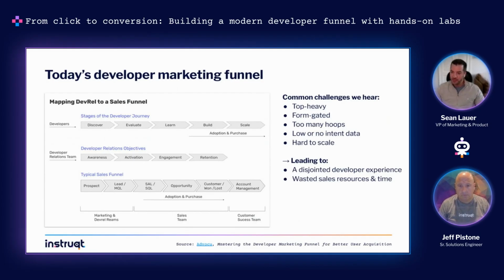There are a lot of hoops that different teams have to jump through. There's very little, or even in some cases no, intent data. So it's hard to really qualify the leads that you are getting. And scaling is always a challenge, but it's even harder to scale when you don't have that intent data, or you don't have the ease of access to the product that a lot of developers are looking for. So that disjointed experience and that wasted time and wasted resources really becomes a pain point that we feel hands-on labs is pretty strong at solving for our customers.